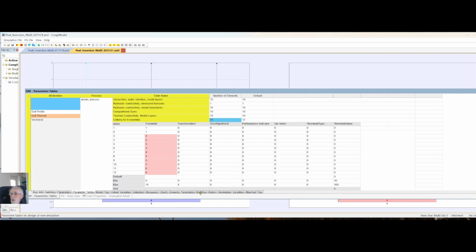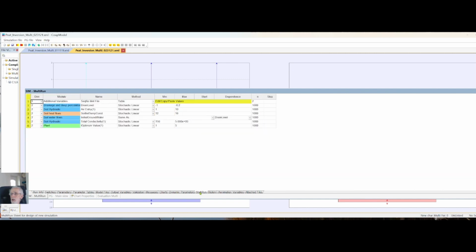What more did I do? I went to the MultiRun, and then we had here the 2 values for dimension 1, and we had 1000 for dimension 2. I simply extended this dimension 2 to be 5000 instead of 1000. So that's what I've been doing when you have not been viewing.